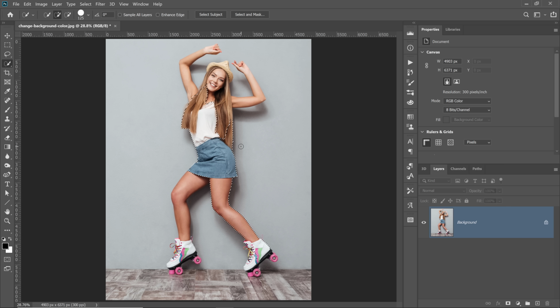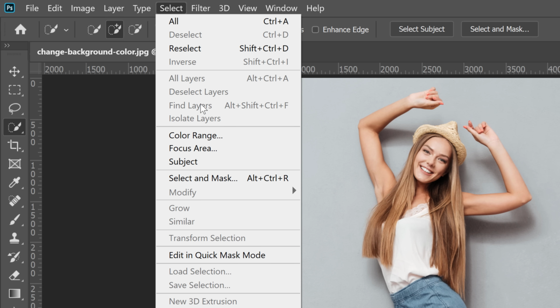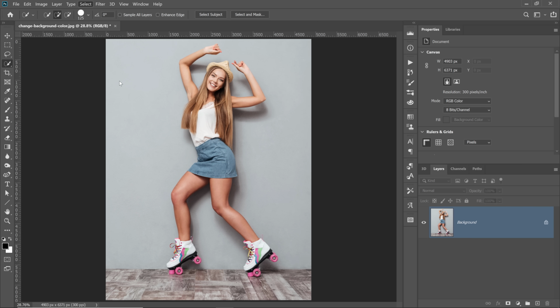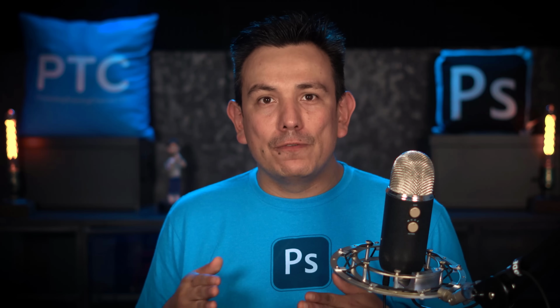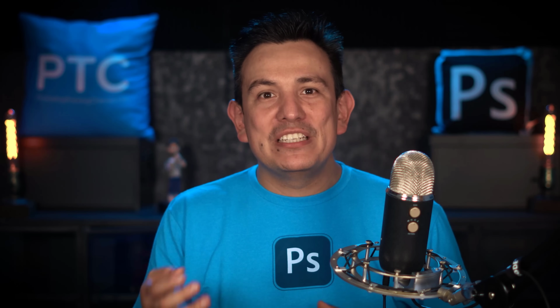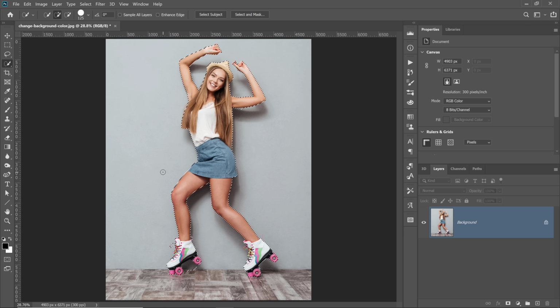And let me show you now what to do if you're in a new version of Photoshop. I'll press Control D on Windows, Command D on the Mac to deselect. If you're in the Creative Cloud, what you can do is go into Select and Subject. This command will use artificial intelligence, machine learning technology known as Adobe Sensei to find the main subject of your image and select it. The selection will not be perfect, but it is a great starting point and time saver.